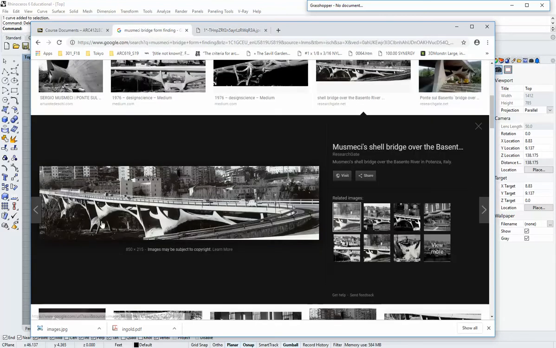Take another look here. There's an arch here, and in between there are these contact points where the concrete is formed into touching and supporting the bridge, and then back down again. So let's get started.